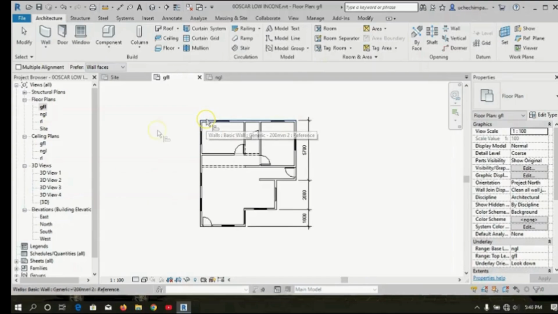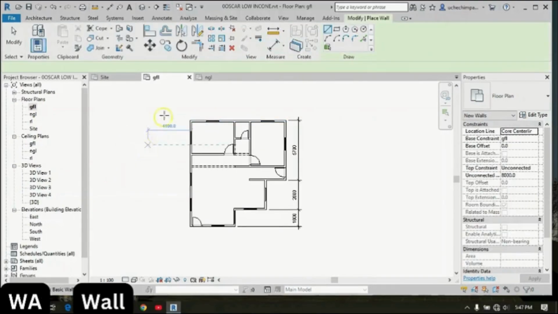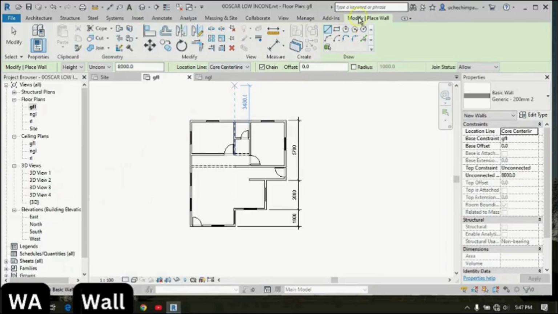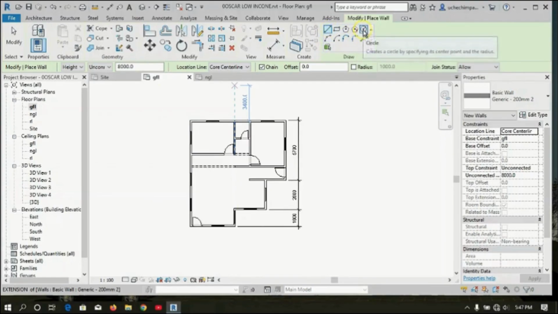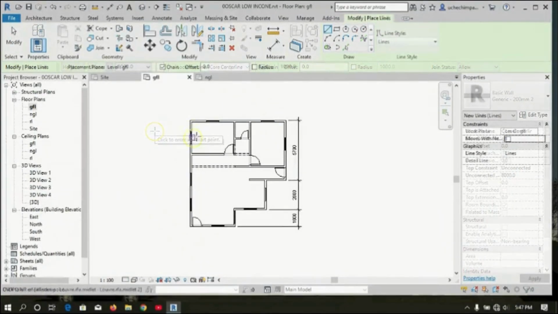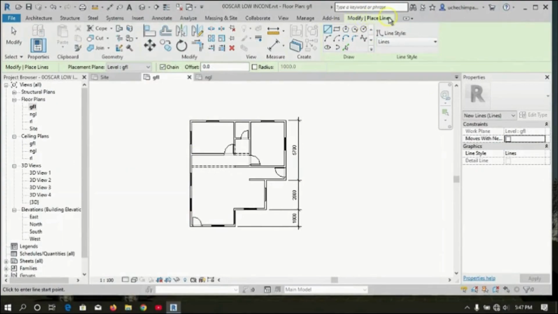The next shortcut is what we call the WA, which is the wall. As you can see on the screen, once you click on it, the wall loads, showing you the tools that you can use to place your walls on the screen using the modify tool, which is on the ribbon toolbar. You can pick walls, create circular walls, create circumscribed polygon, square shaped walls, and many more. Just click on the one you want, and then the next shortcut we'll be looking at is what we call the LI, which means the line tool.